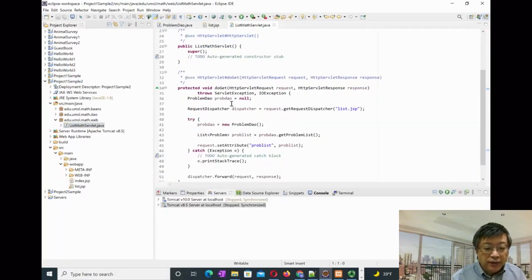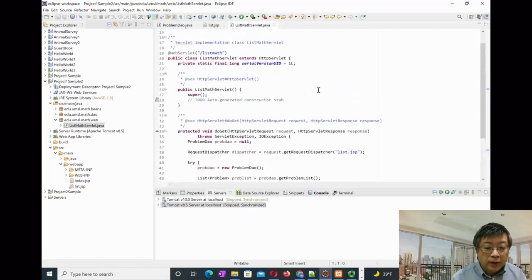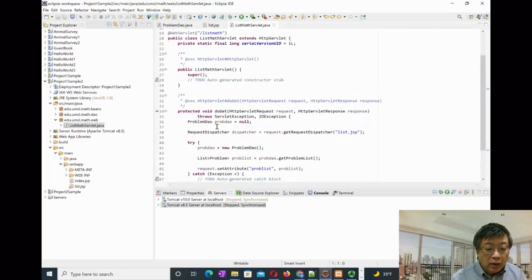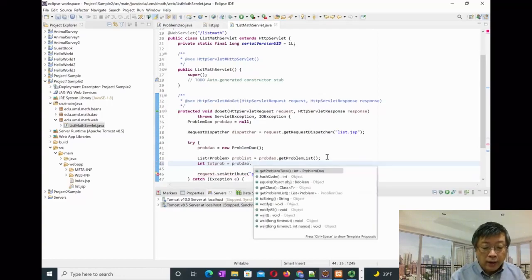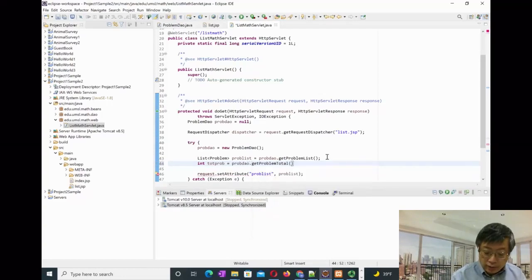So DAO, all right, we have that. Look at that. So we have problem DAO, all right, constructor. After that, let us add another. Integer total prob. All right, you can use your own name if you like. Prob DAO dot get problem total. This one we need.